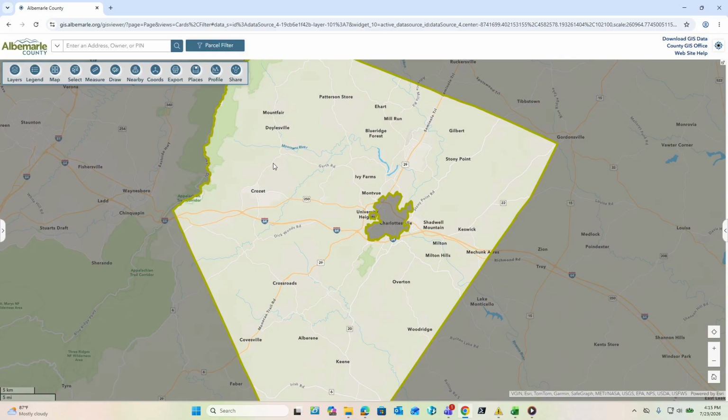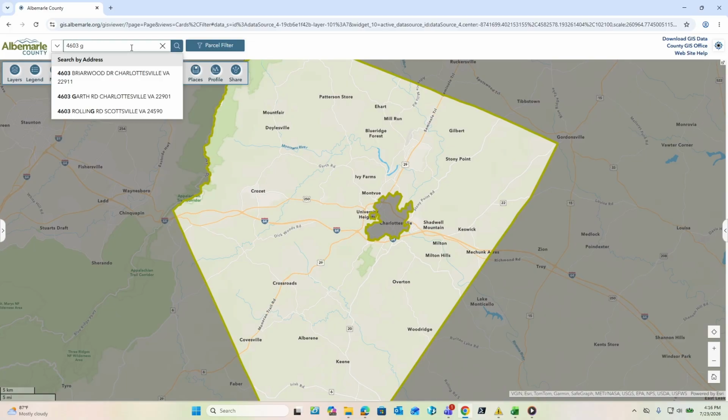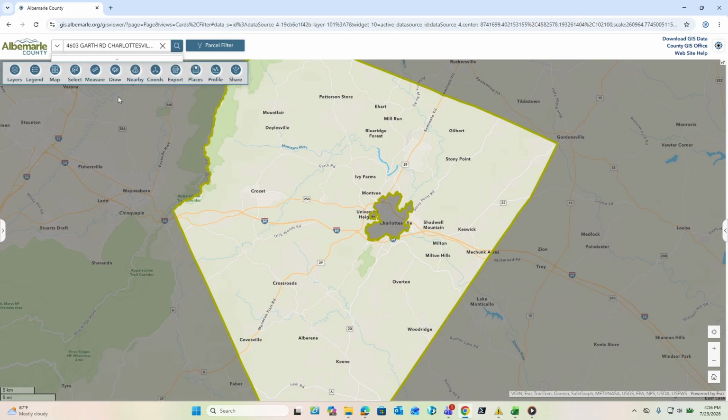All right. Let's talk about the draw tool. The draw tool has a little bit more functionality, but at times I think some of the features are hidden. And so we wanted to point out that with a little bit more digging, you might find some functionality here. So let's go look for a property that I think will be able to show us a number of things. So I'm going to look here at 4603. Oh, 4603 Garth Road.